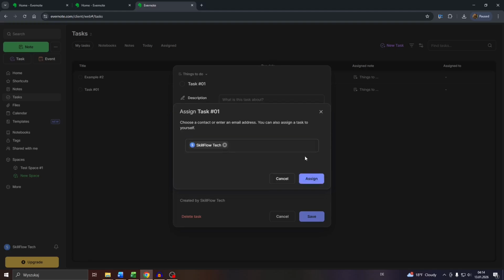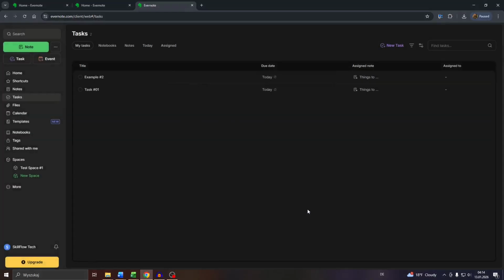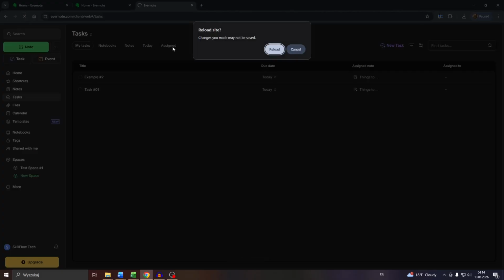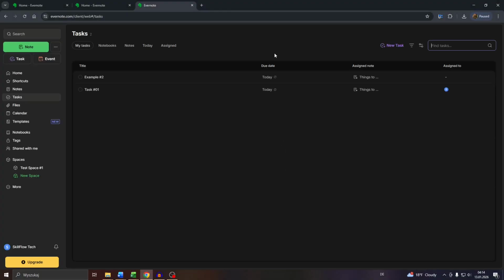Click into assign, click into save, and now as you can see, if I refresh the page, the assignee will be visible here to the right for the given task.